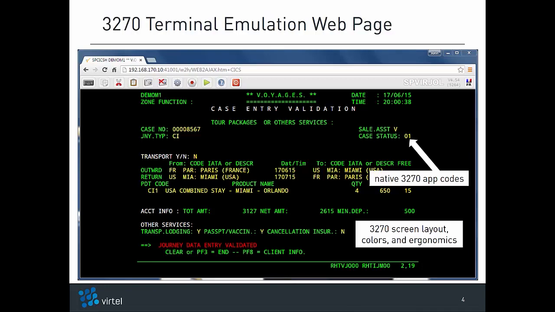As with any traditional 3270 terminal emulator, users enter the application codes exactly as the 3270 application expects them in the screen fields, and move from field to field with the Tab key. Screen-to-screen navigation still relies on function keys, for example, PF3 to return or exit, PF7 to page up, PF8 to page down, and so on.